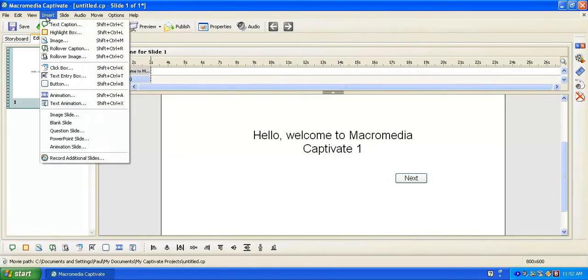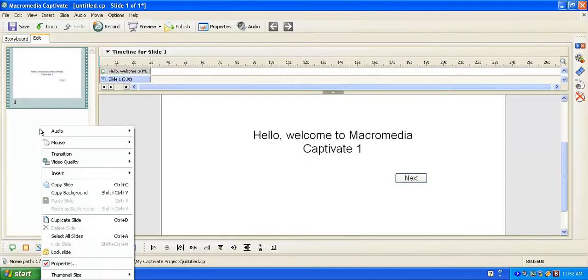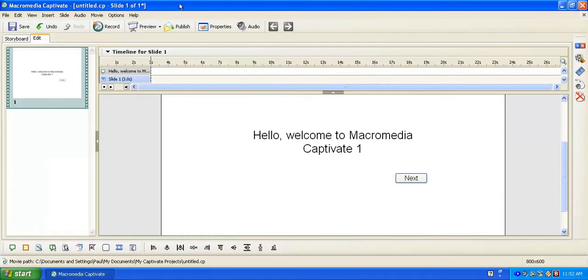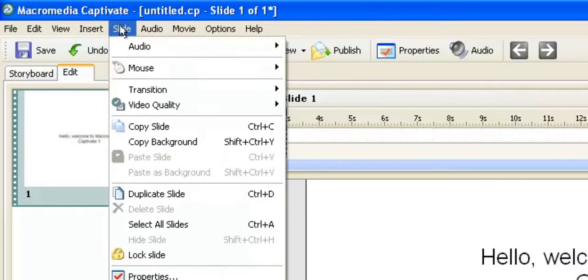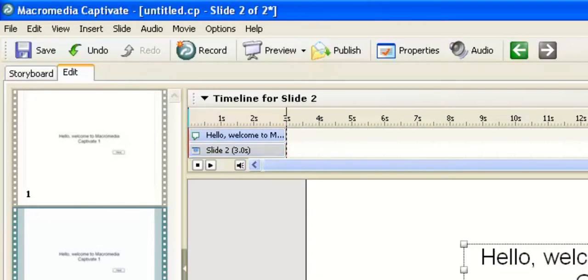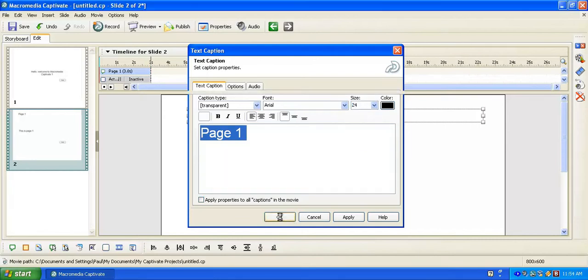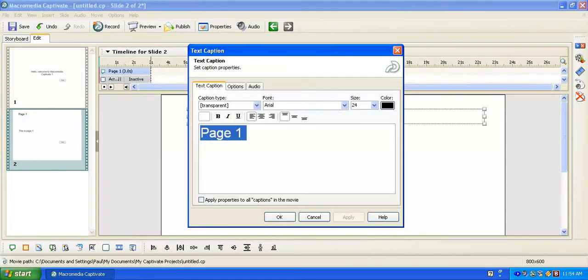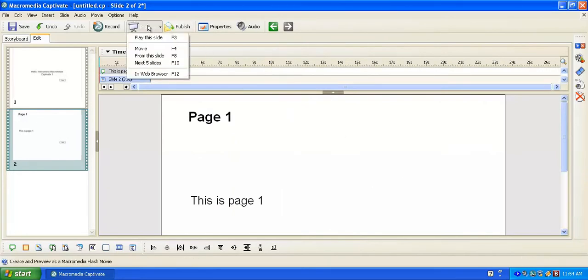So let's make a new slide. Let's insert, how do I make a new slide? Well, I guess I can always duplicate the slide and then do something else here. 24, maybe? I don't know. I can't seem to make a font size greater than 24, so maybe we'll make this bold just to have it stand out a bit. So that seems to be it. Let's preview.